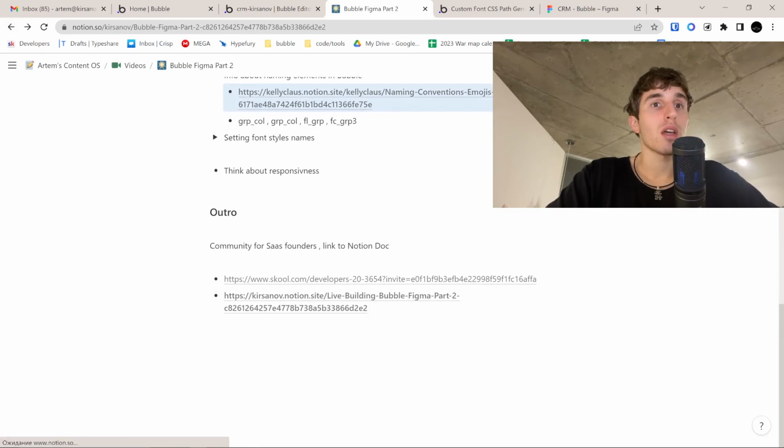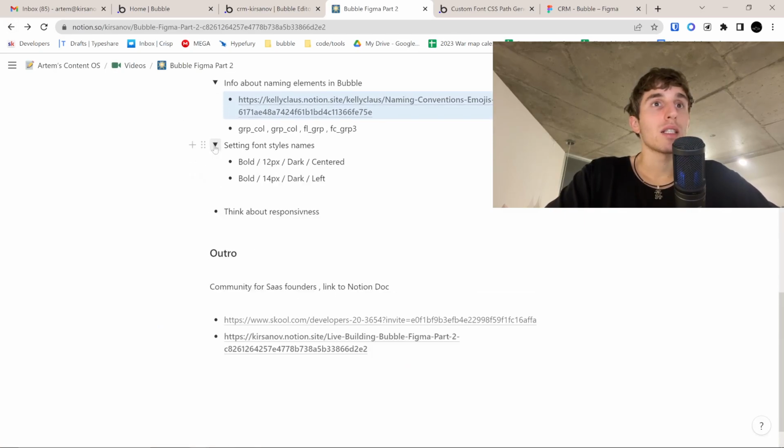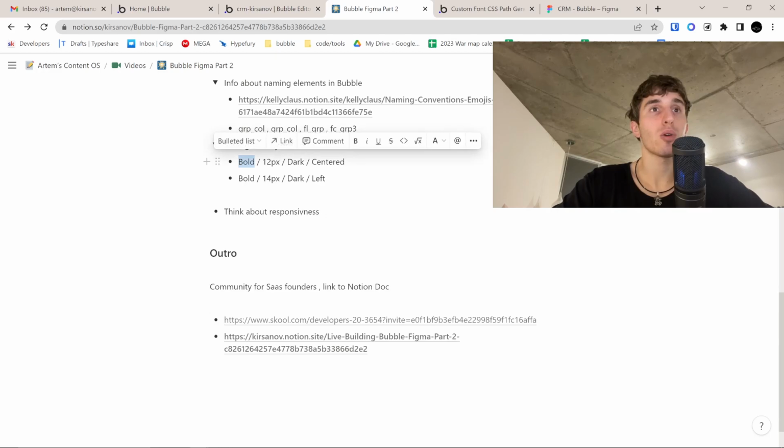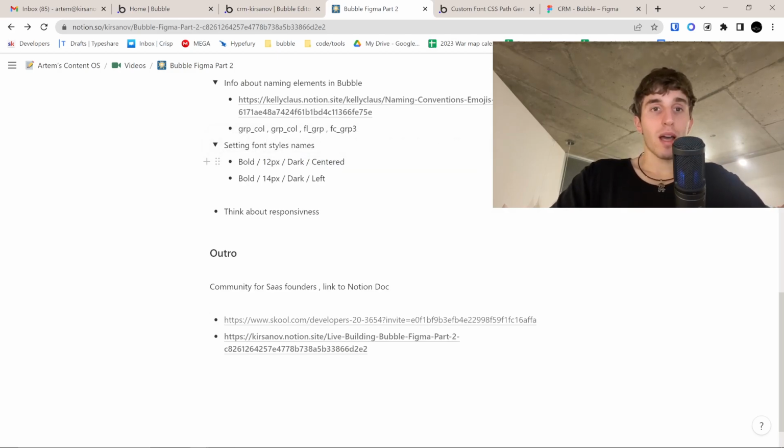Okay, font names. So for you to understand this concept, for example, if we have a regular type font, we will write regular. If you're using one type of font, you don't need to write the name here, but you can, for example, Inter 12, Inter bold 12, dark centered. But I usually use one font in my app. I don't like to upload 5 different fonts for just one application.